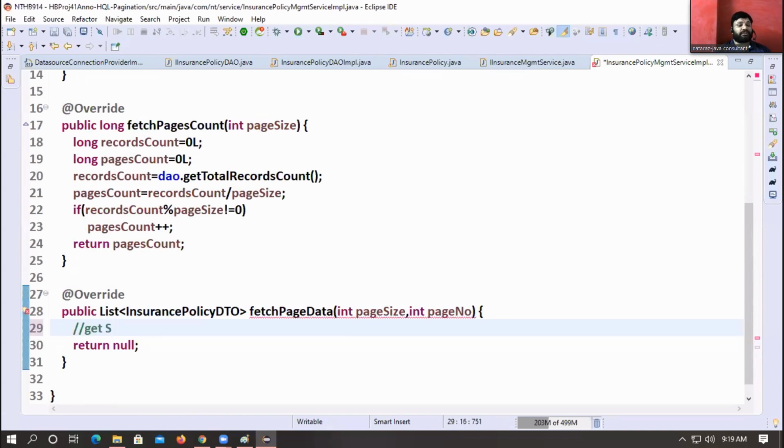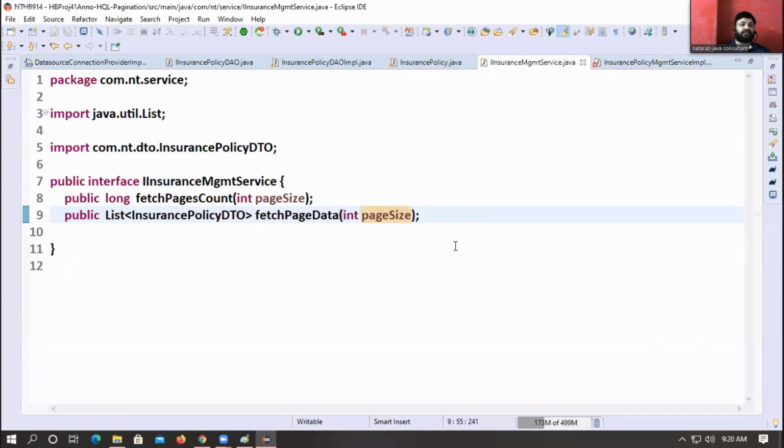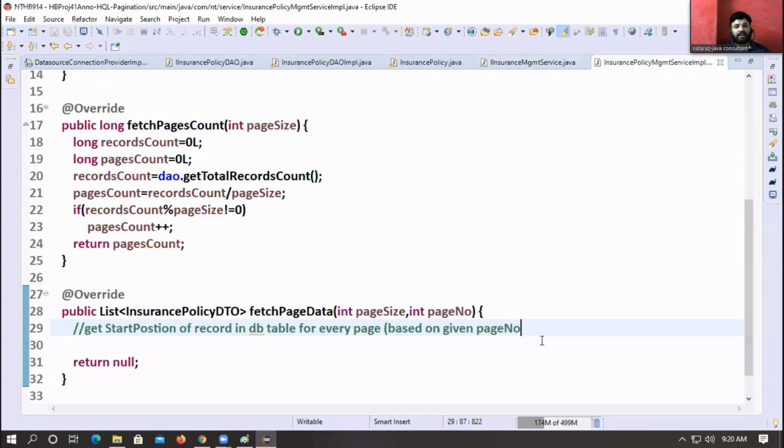Get the start position for every page. The start position of the record in the DB table for every page, based on the given page number. Right? Sir, why is the error coming? Because the service is not designed like this. Into page size, comma, into page number. Page size, comma, page number.